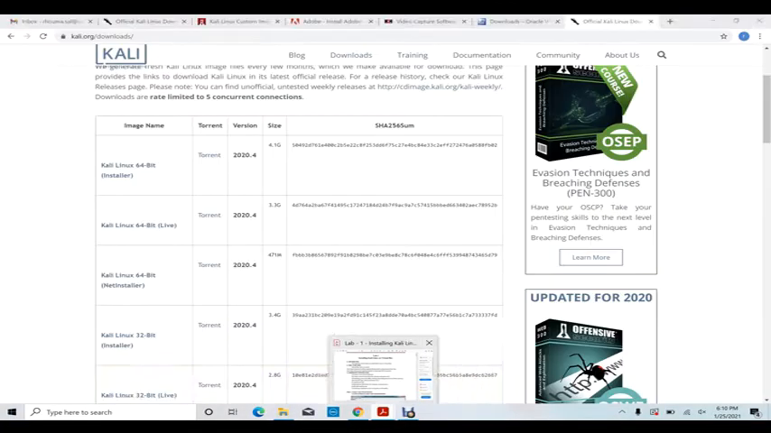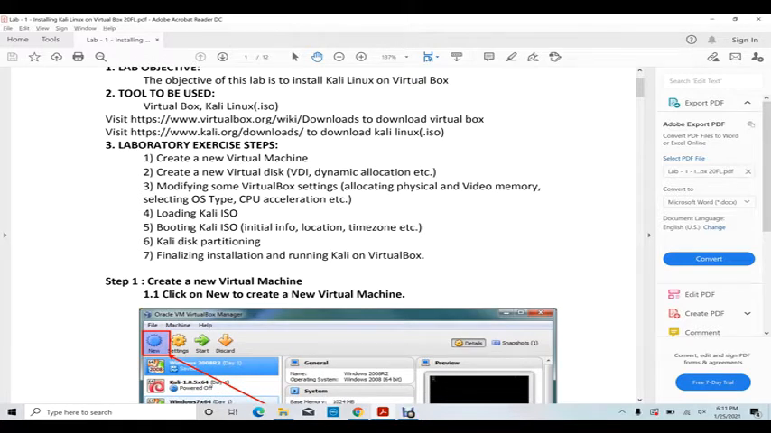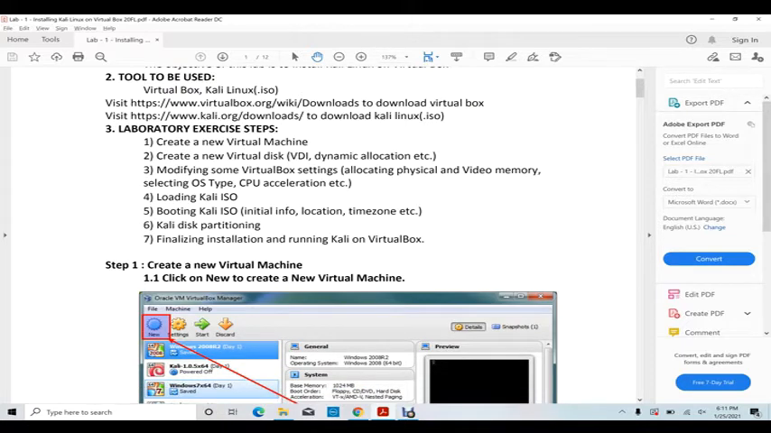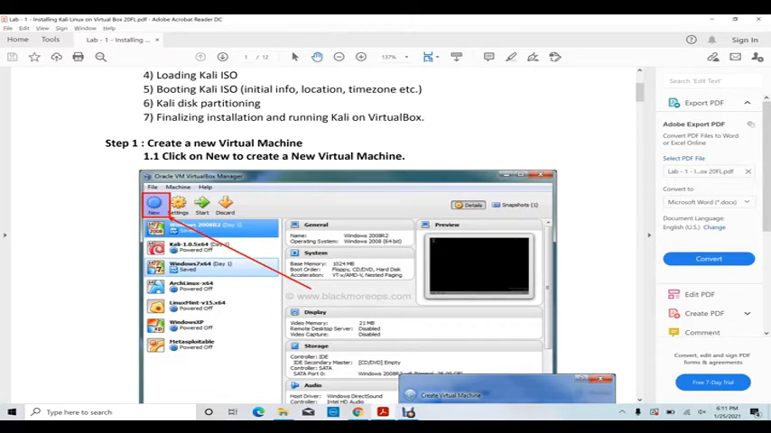Let me come back to the lab. So we will create a new virtual machine, we will create a virtual disk, modifying some VirtualBox settings. You will load the Kali ISO distribution file, and we'll boot from the Kali Linux operating system. Then we'll make some partitions if we need, and we finalize the installation, and we run Kali on this VirtualBox. Once you have installed VirtualBox, you go to new.